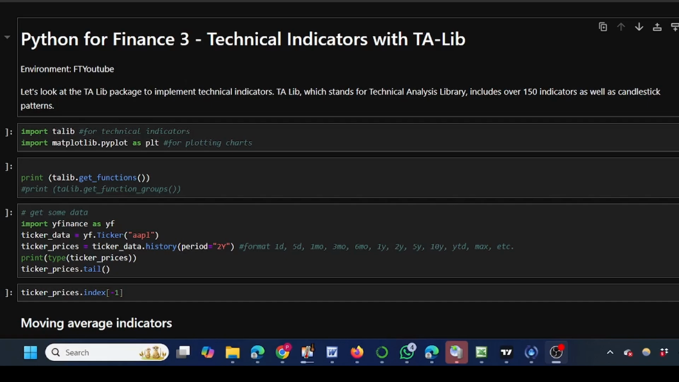We're going to use the TA-Lib package, which stands for Technical Analysis Library, and it includes 150 indicators as well as some candlestick patterns. And this is one of the things that I really like about creating the tools that you want in Python for yourself, because you can pay quite a lot of money for stock screeners, and a lot of them will give you the ability to search on a technical indicator, like whether the stock is above a moving average.